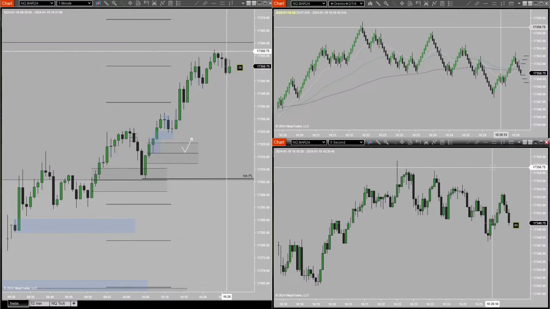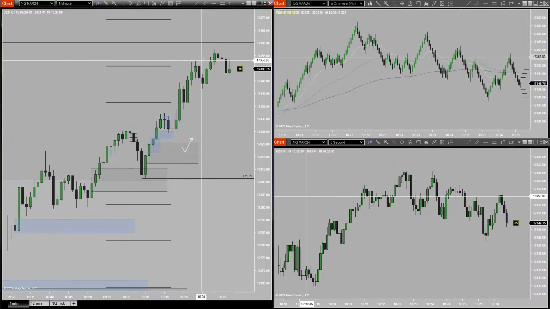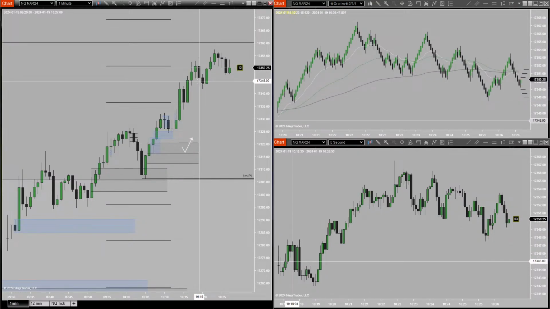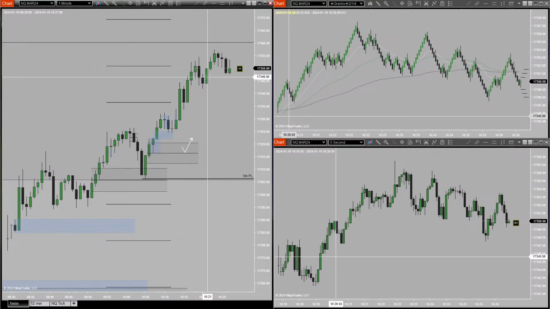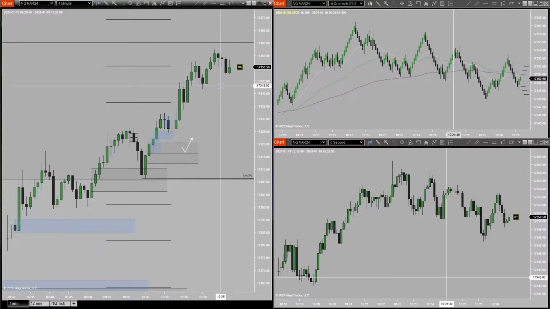What do we got here? We're getting about pullback. 5, 6, 7. No, 7. 7 pullbacks. Oh yeah, of course they work on it.